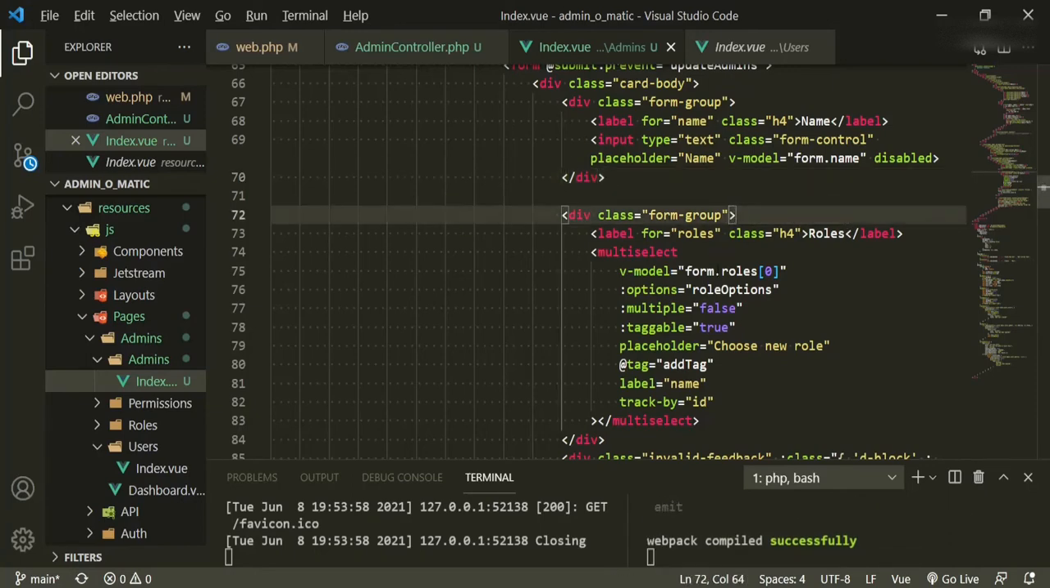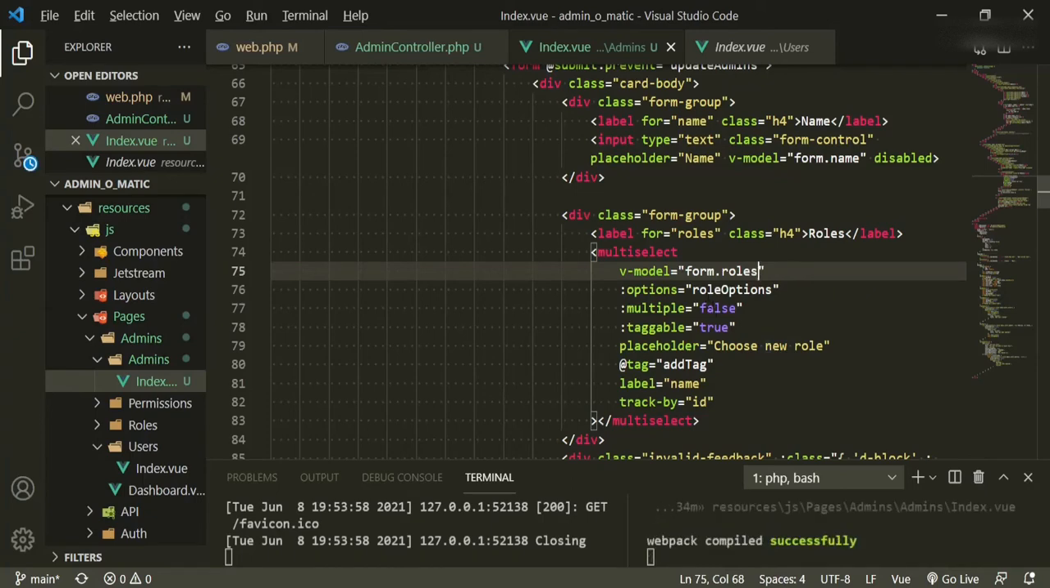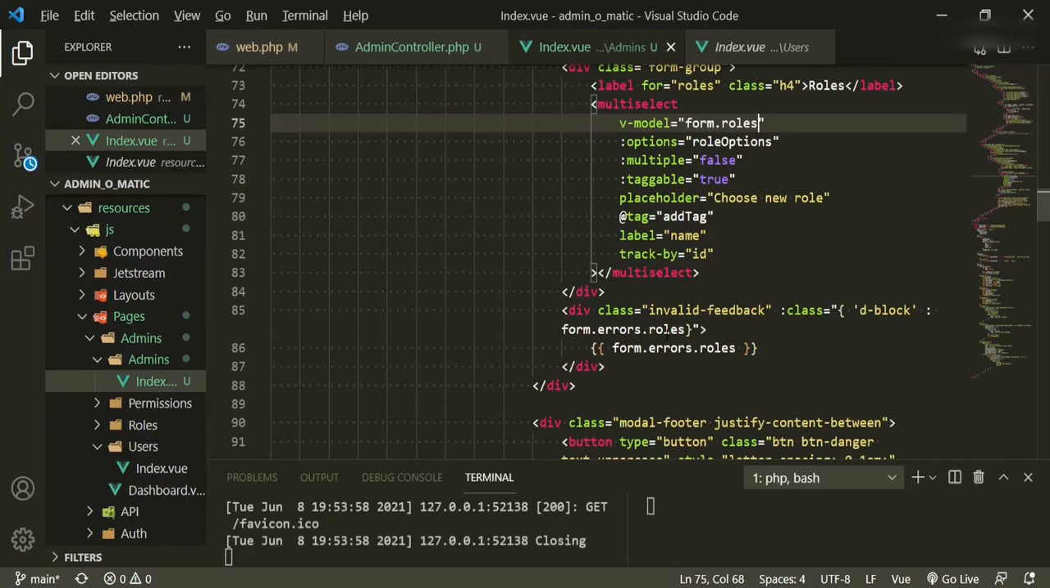Okay, so roles, multi-select, form.roles. Just need one. We choose new role. Multiple false, true. Options will be the same. Add tag. Everything else will be the same in here. Okay, so head down. Form.errors.roles will be the same.